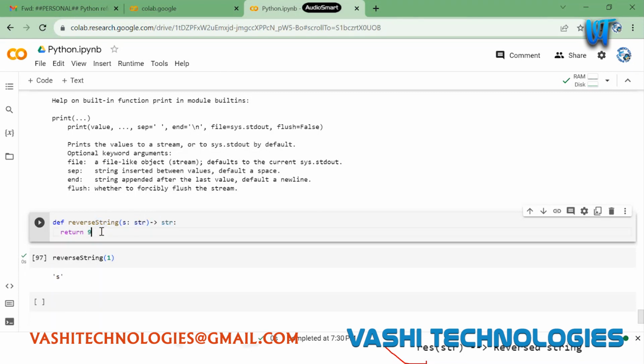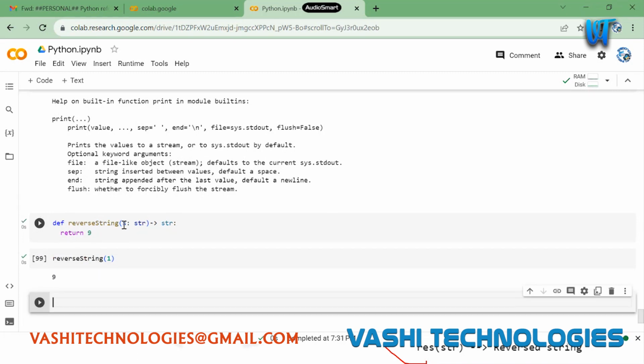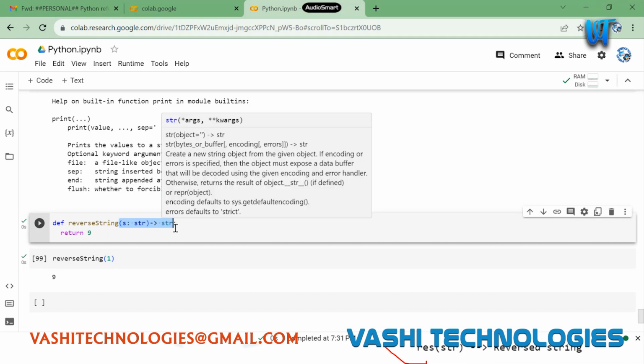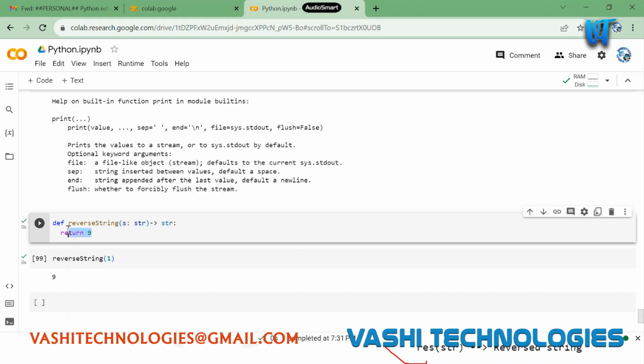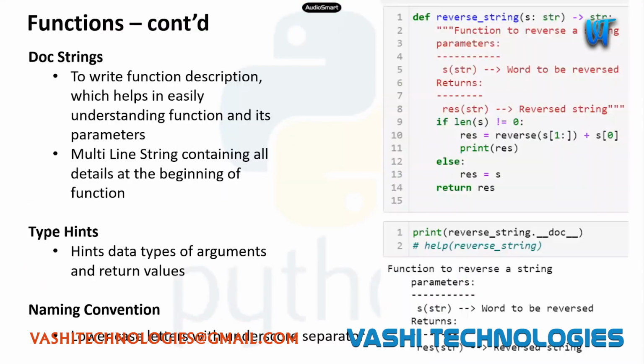If I'm passing some other data type here, it won't affect anything, because we are just hinting to others that this function is accepting a string and returning a string. It won't impact our functionality. You can pass integers, but this will misguide the person who is reading our code. We should always make sure we are returning and accepting only what was defined in the docstring or in the type hinting. These are some good best practices with functions.